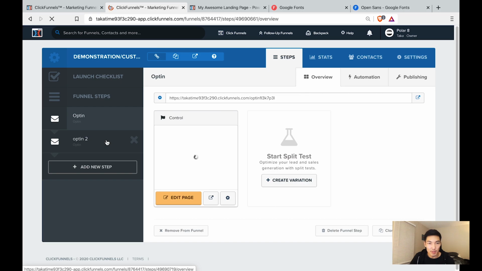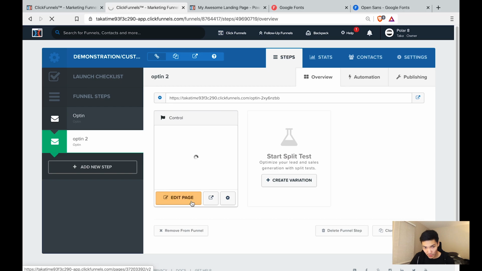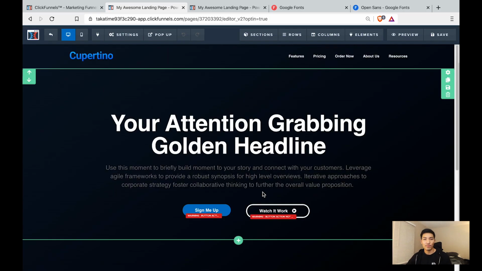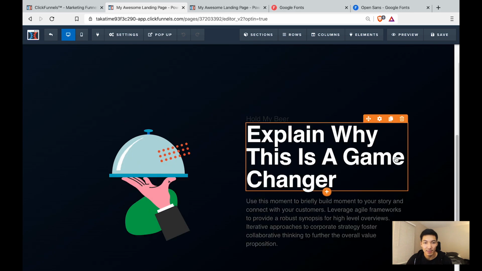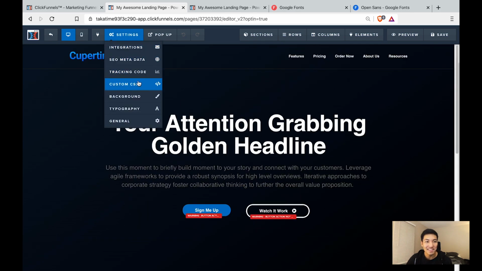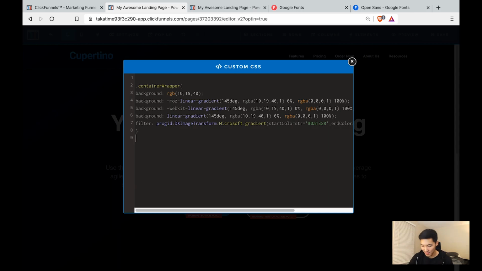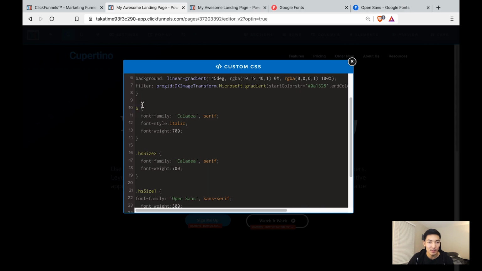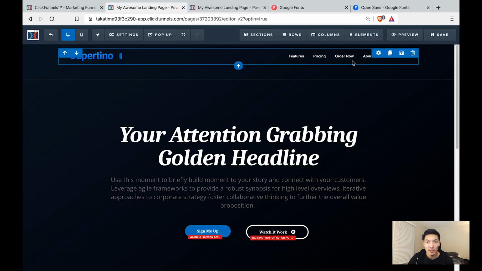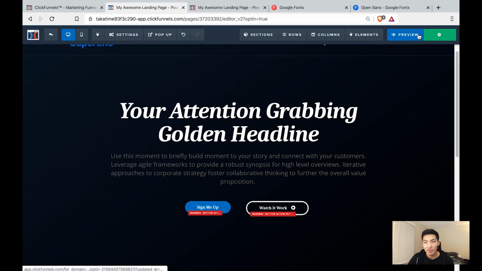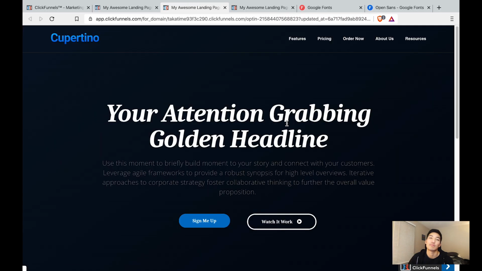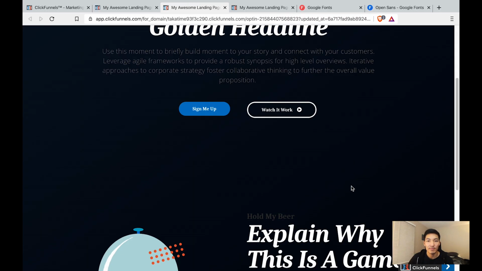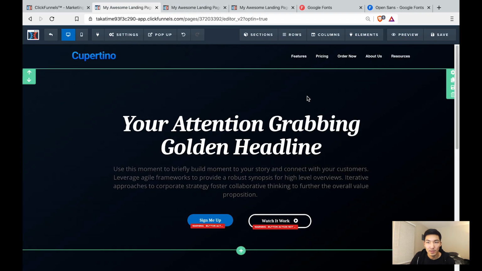So I only have 2 pages in my funnel. So I'm going to go to my opt-in 2. This is a page that I was working on before. Look at that, it's a beautiful website. I'm going to go to settings, custom CSS, and this is my previous CSS, and I'm going to paste whatever I had pulled in the other one below it. And you will see, if I go save, and preview, look at that. Isn't that great?